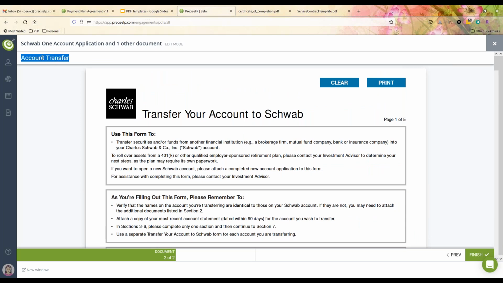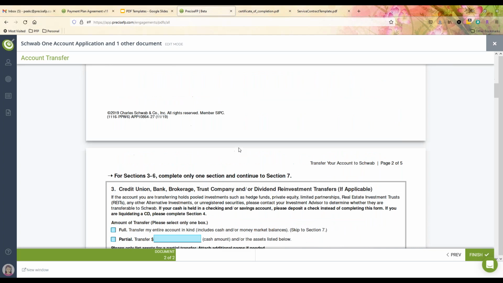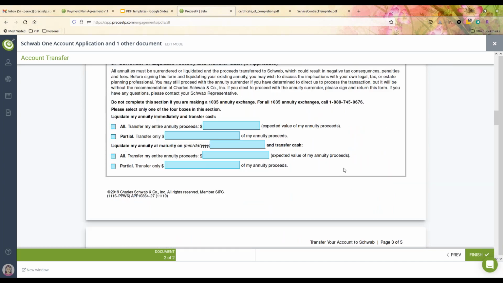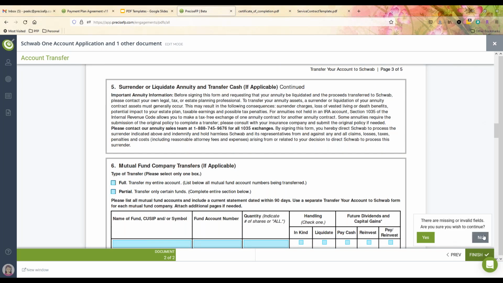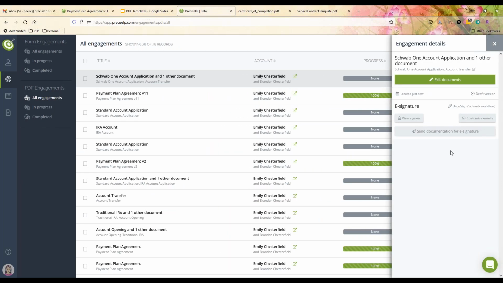Now I'm on the account transfer. So here I can fill out the rest of this information. Click on finish. Again, it'll tell you I'm missing a bunch of fields. I am just going to bypass that. But as you're going along and filling it out, like I was mentioning before, it does auto save for you in those PDFs.